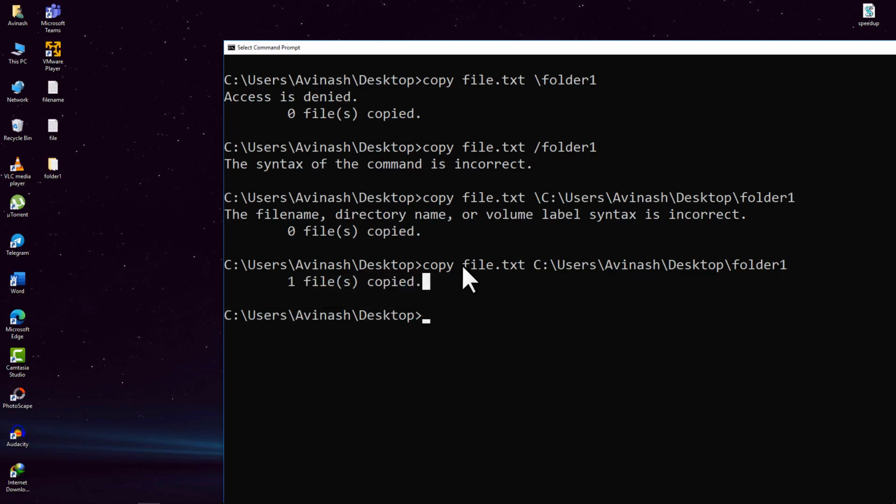I haven't done this copy work for a long time, so I obviously made some mistakes. You say copy, the file you want to copy, where you want it to be copied. Don't use any slashes here, and always give the full path for where you want to copy the file. Similarly, you can move a file here.